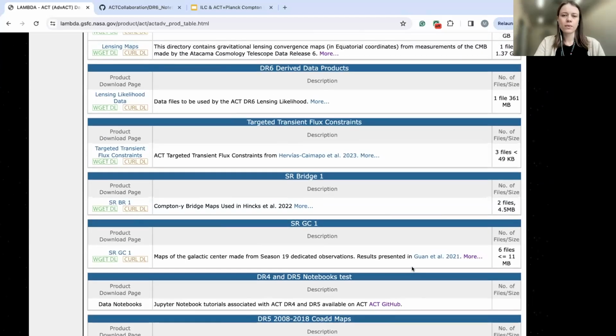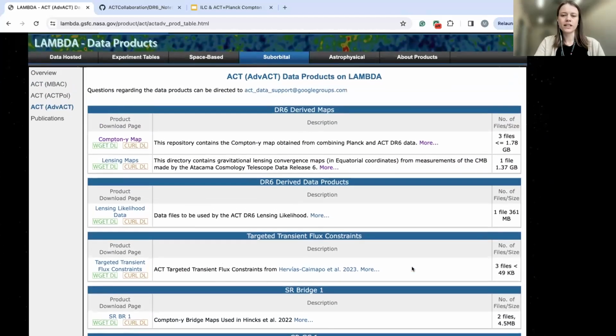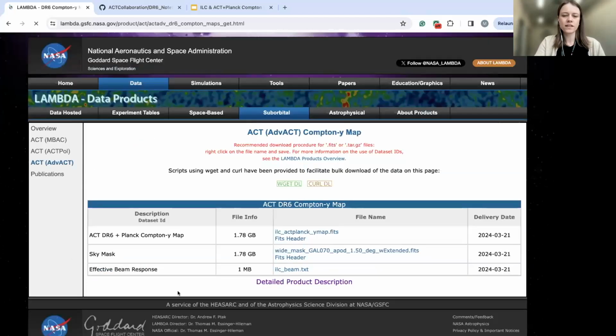In addition to that, with our most recent data release, we've compiled some more of these notebooks that are available for everyone to use. So if you go up here, this is the Compton Y map we've been talking about now. If you click on the actual Compton Y map here, you get to this page, and this gives you links to download the actual Y maps, as well as the mask and the effective beam response associated with these.